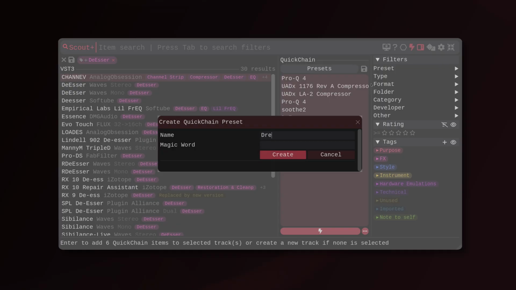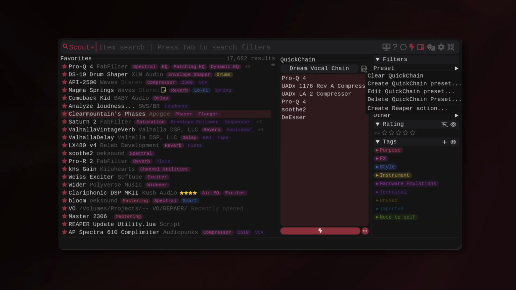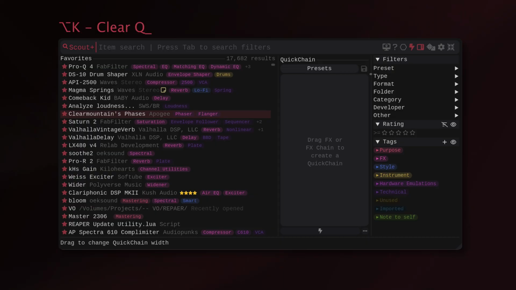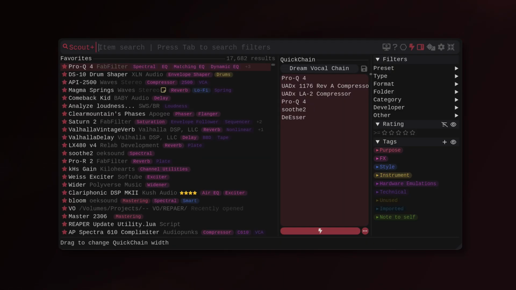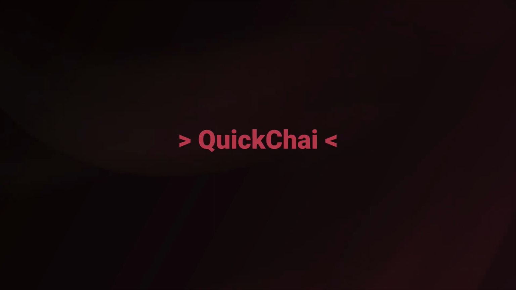Let's call it Dream Vocal Chain. We can also add a magic word. Let's make it DVC for Dream Vocal Chain. Let's clear the QuickChain by clicking here or by pressing Option K. And now, whenever we type DVC and space, we get the Dream Vocal Chain. Again, the magic word is only for Scout Plus users. Of course, that all sounds kind of like FX chains or track templates, which we can use Scout to find. But we can do some other stuff with this.